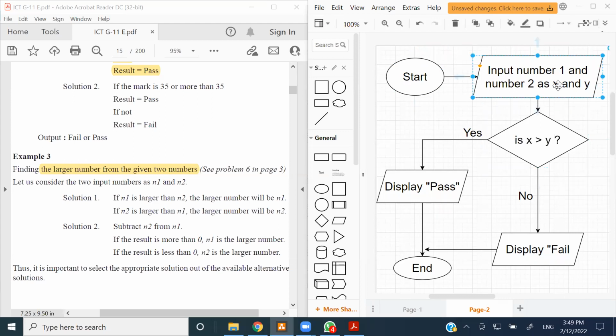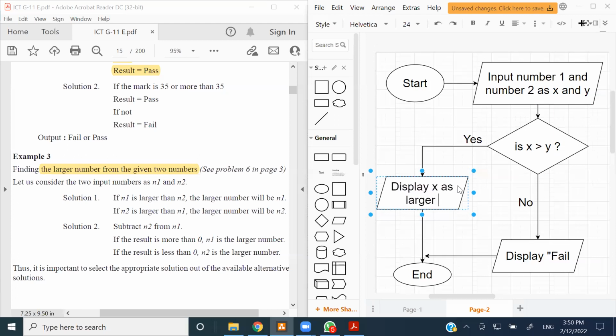If you are using any variables, it's better you say what those variables are. It doesn't matter what kind of variable you use, whether M1 or X or AB or PQ, but it's better you clarify it clearly. Even the same one can be written like input two numbers and consider them as X and Y. You have to be very careful and very clear about that. Then regarding the output, display X as larger number or larger value. It gives you a complete answer.